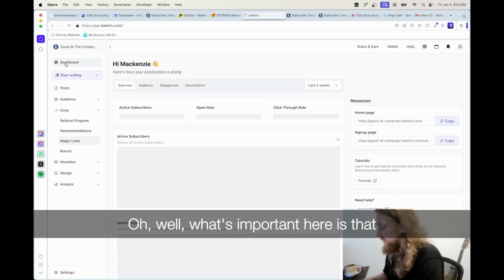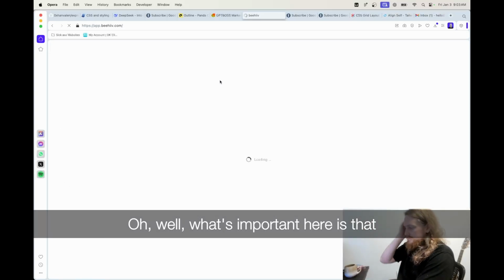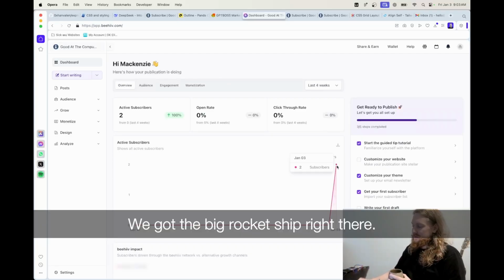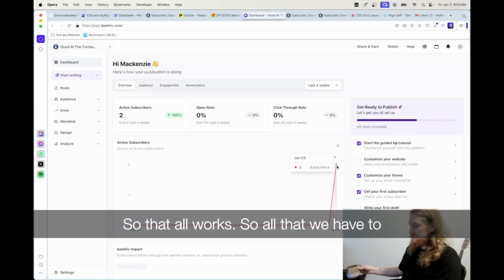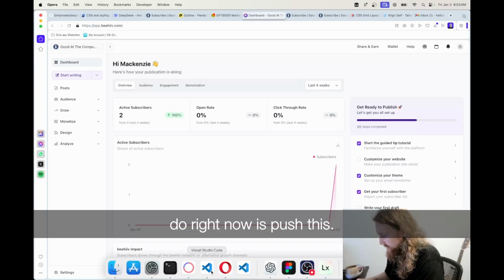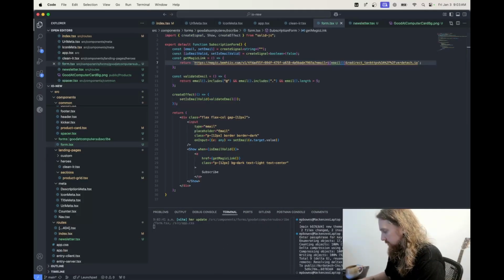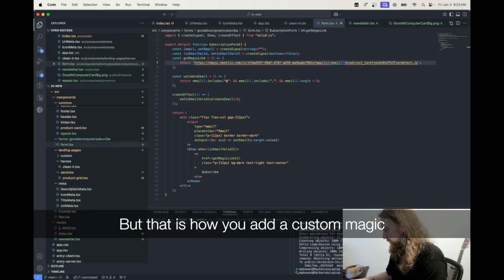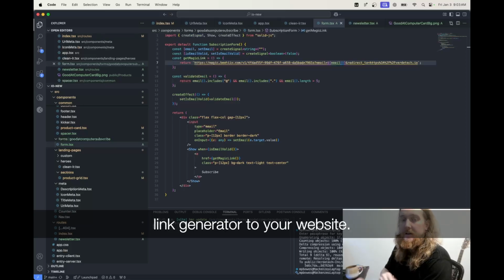Oh well. What's important here is that we now have 2 active subscribers. We got the big rocket ship right there. So that all works. So all that we have to do right now is push this. Even though the redirect doesn't work, I'll figure that out off camera, but that is how you add a custom magic link generator to your website.